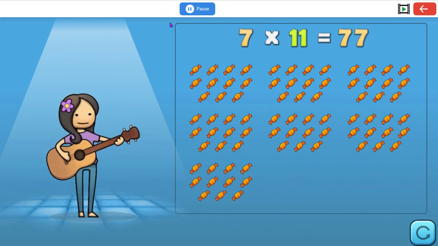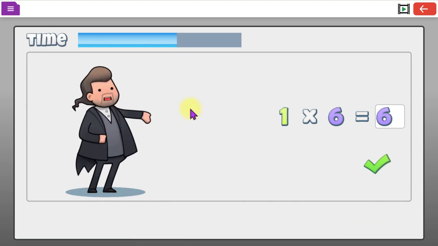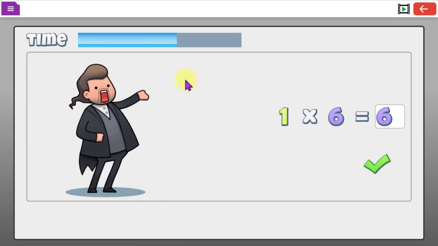And then use the games for each table to check learning with some music to liven things up a bit.